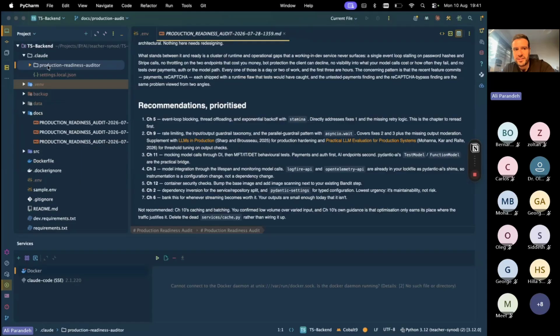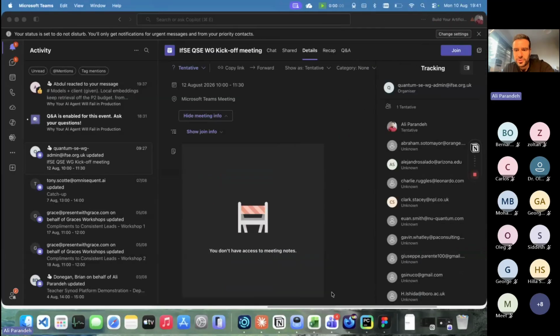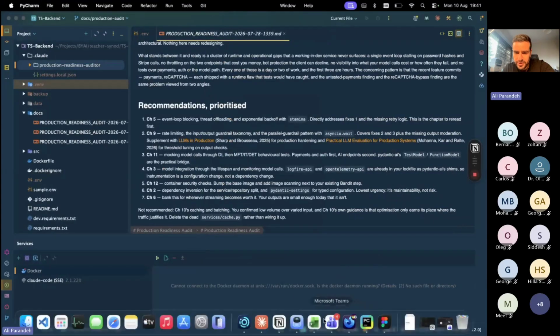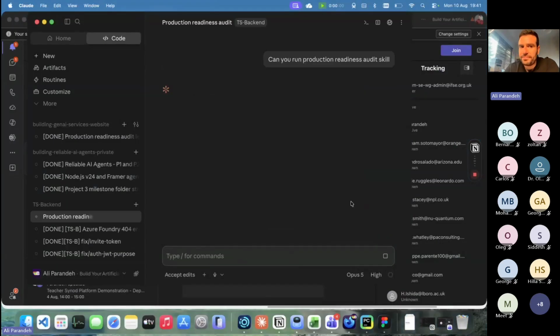So all you have to do, the way to run it: drop this zip file. Once you get the zip file, unzip it, drop it into the root of your code base, then go to Claude Code. Where is it? Go to Claude Code. Yeah. And then say, can you run the production readiness skill?